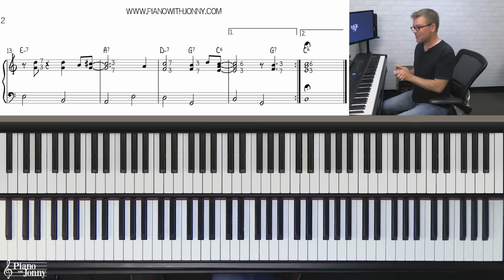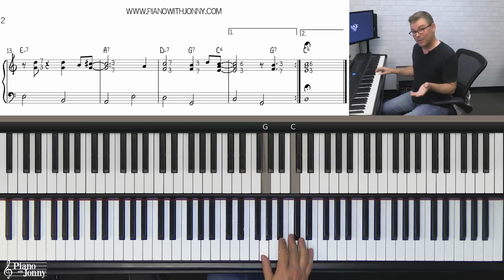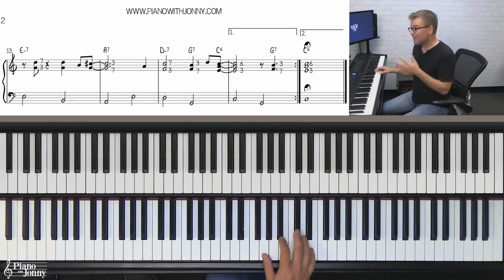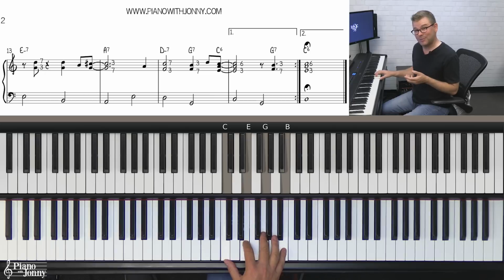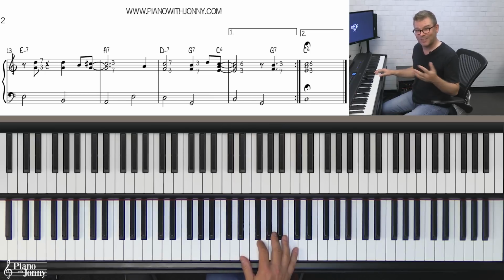Now you may have noticed that there's an A7 instead of an A minor 7 like we had in the very beginning. That's because in jazz, the cool thing is that you can change the quality of the chords. So instead of an A minor 7, we made it an A7. And if you look at that last chord, it says C6 instead of a C major 7. So you can make it a 6th chord instead of a 7th chord. So we have a lot of freedom.